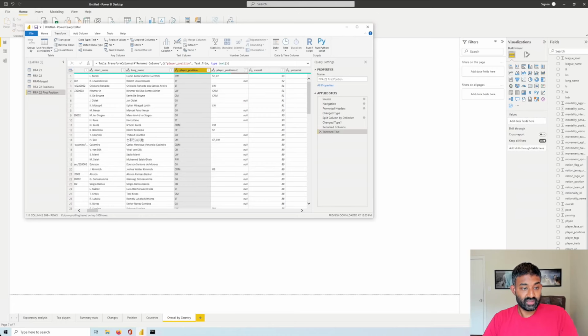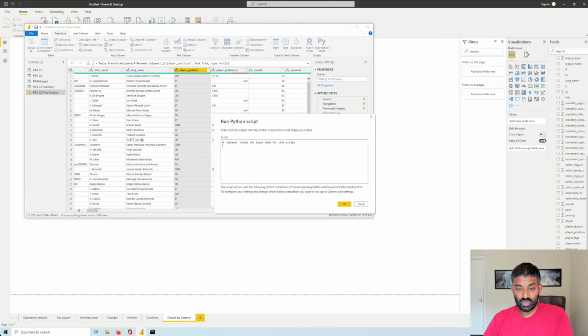Okay, now the second thing we need to do is ensure we only have the top player at each position for each country. So in order to do that, we can run a Python script. If you're not familiar with Python, don't worry too much about this. We'll just run a really short script. But this is a very cool feature of Power BI. You can use Python and R to transform your data in cases where doing it in Power BI would require many more steps. And in this case, doing this in Python is faster than doing it in R.